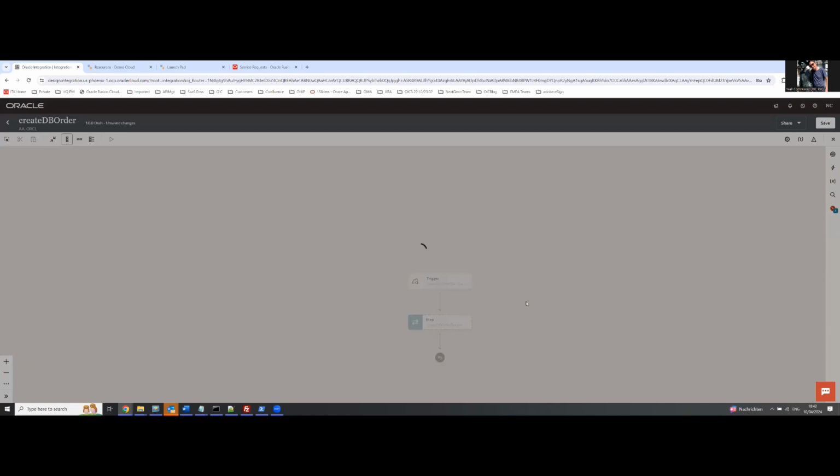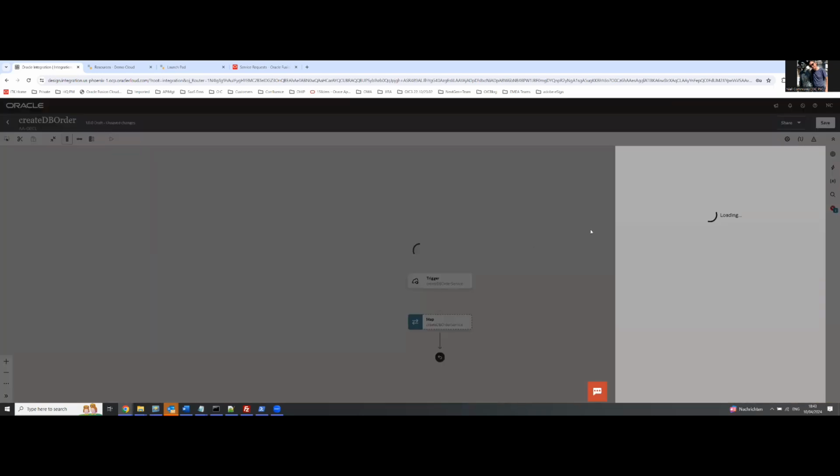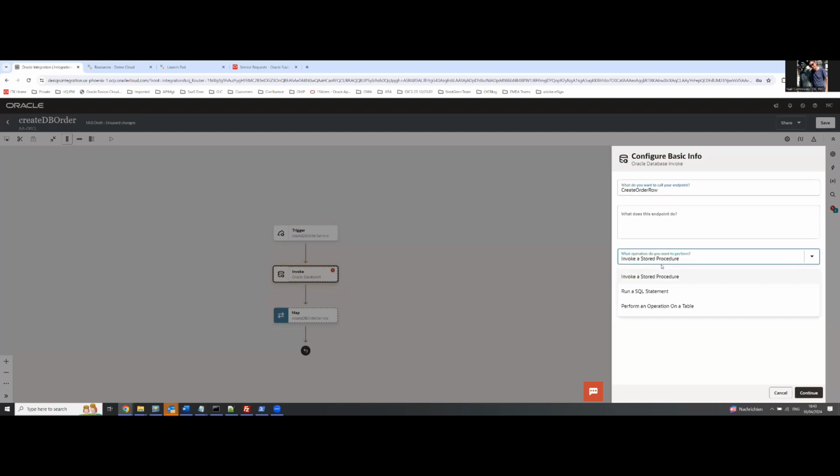Now we come in here, and I need to drop in the database adapter. So I've got my database connection here. I just drag and drop it across here. And now the wizard starts off. It's going to connect to the database, and I say create order row. Okay, and I say what I want to do: invoke a stored procedure, run an SQL statement, perform an operation on a table. That's what I want to do. And it's going to be, do insert or update.